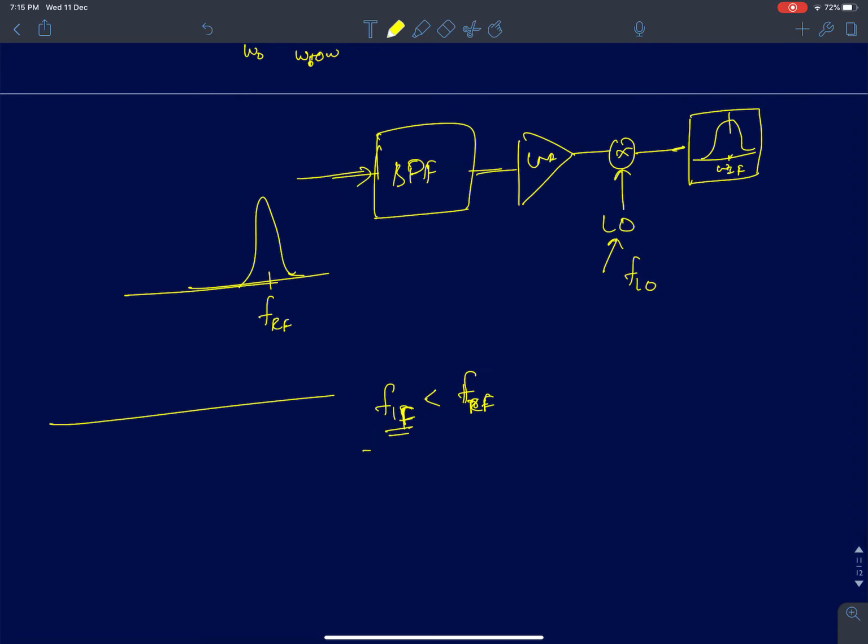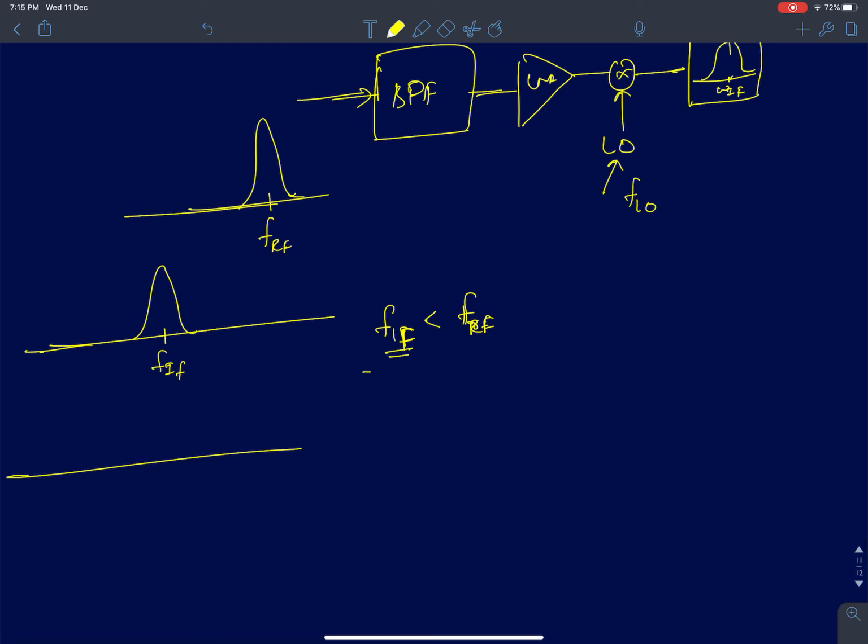So you will first do a two-step down conversion. First you will down convert it to FIF. Okay. And then in the next step you will do one more down conversion. So the output of this will be fed to another mixer with FIF as your carrier frequency. This will down convert to DC and you will have a baseband filter.